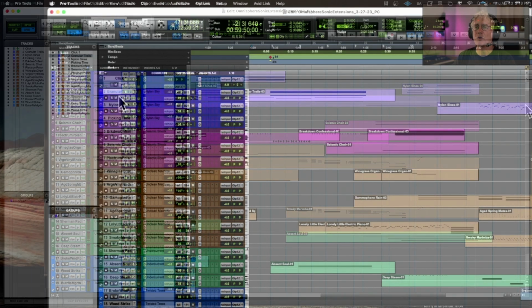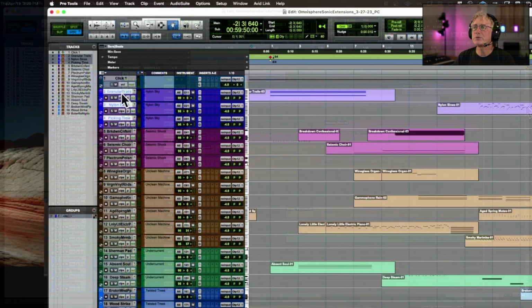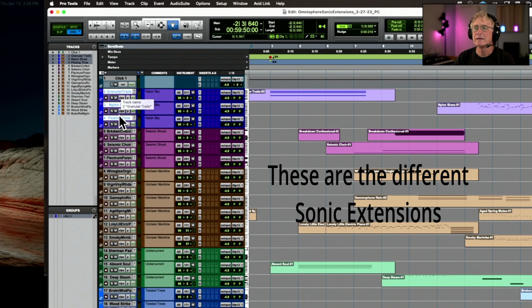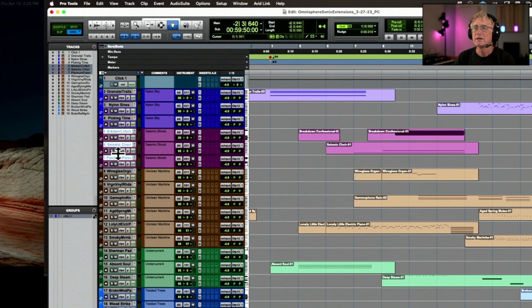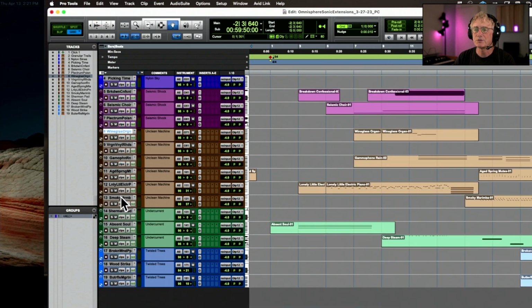If we look over here, these bluish tracks are the Nylon Sky. These purplish reddish tracks are Seismic Shock. These orange-brown tracks are Unclean Machine. The green tracks are Undercurrent. And then these lighter blue are the Twisted Trees, which is the most recent one by Diego Stucco.